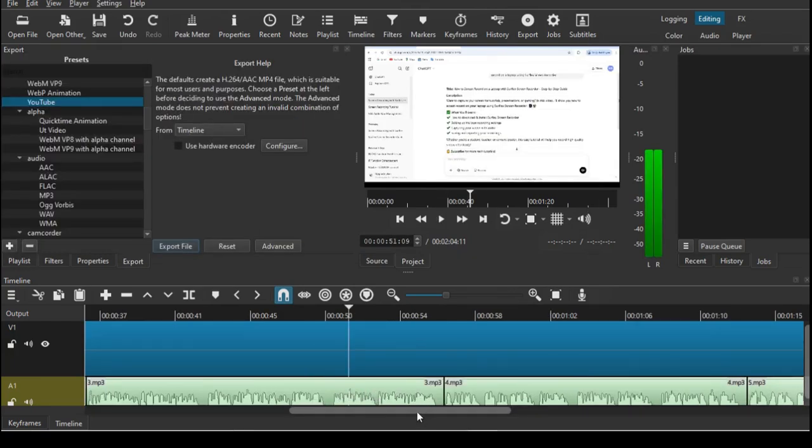Now, let's split audios to isolate specific segments and play them independently with the video.